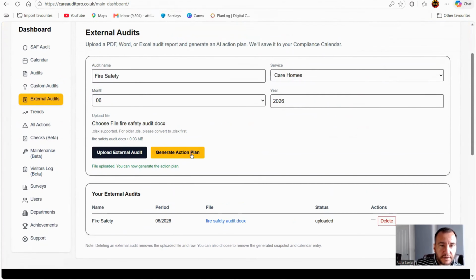Now the generate action plan button became active. It says here status uploaded. You can upload PDF, Excel, and Microsoft Word documents. I'm going to click generate action plan.